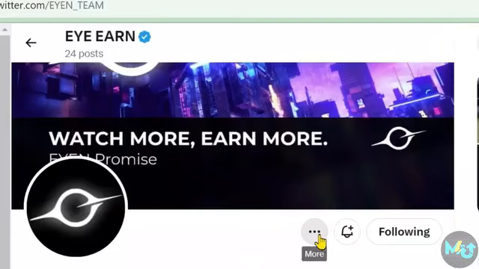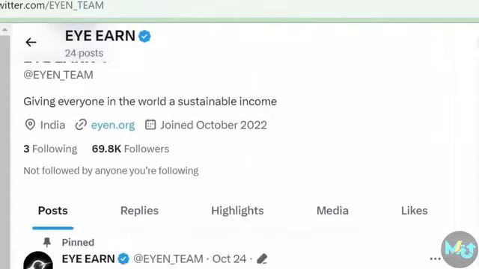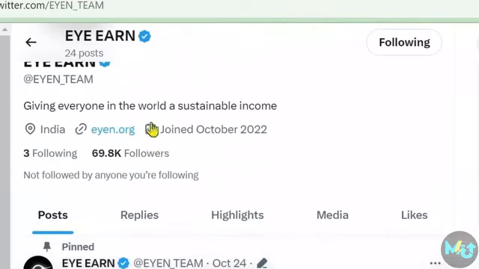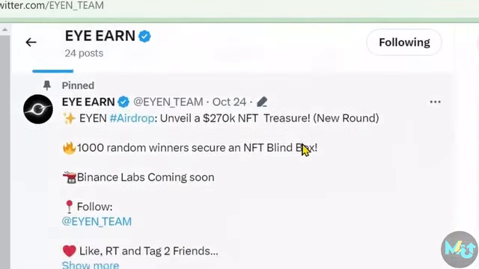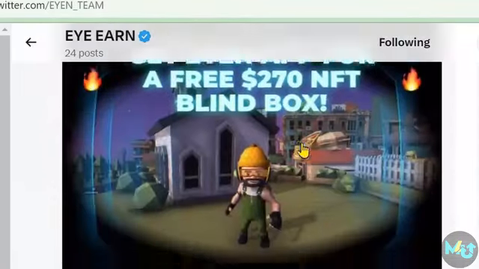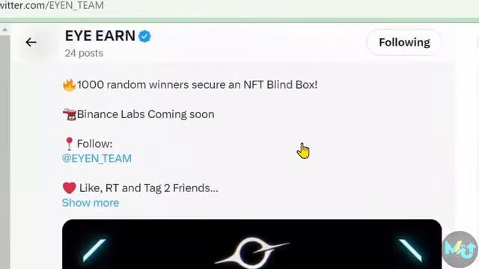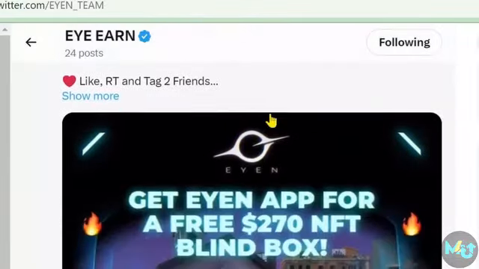This is a new platform. In this, we are going to participate. A very good platform. You can see it already has almost 70K followers over there. This is the Airdrop. This is the mining app, and they are very soon going to come on Binance Labs also.